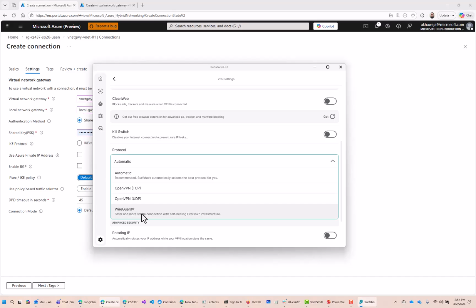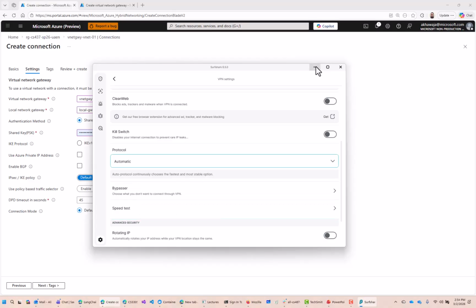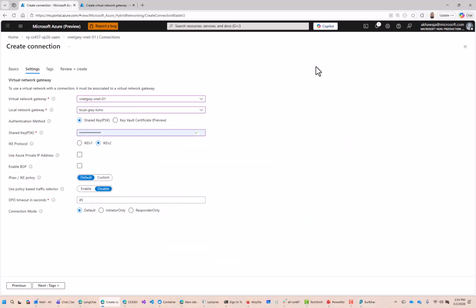So WireGuard is there, but generally companies just do a standard VPN connection. Okay, they don't use WireGuard.